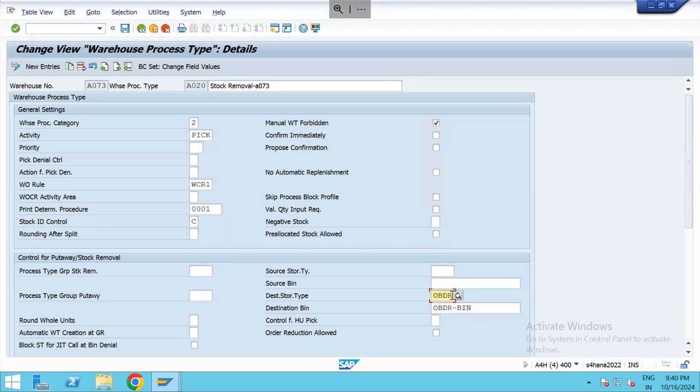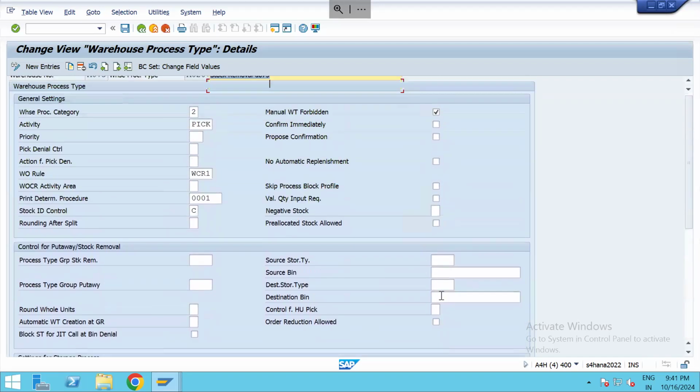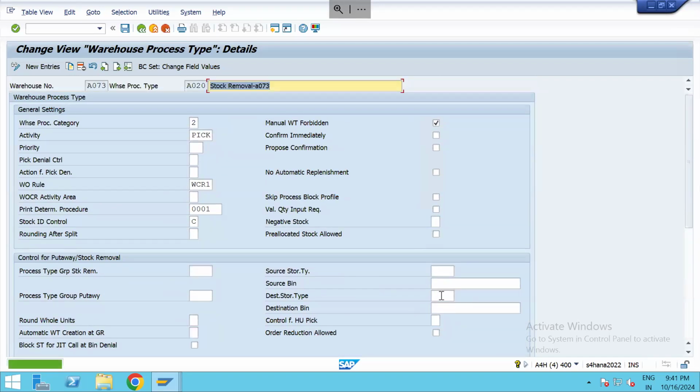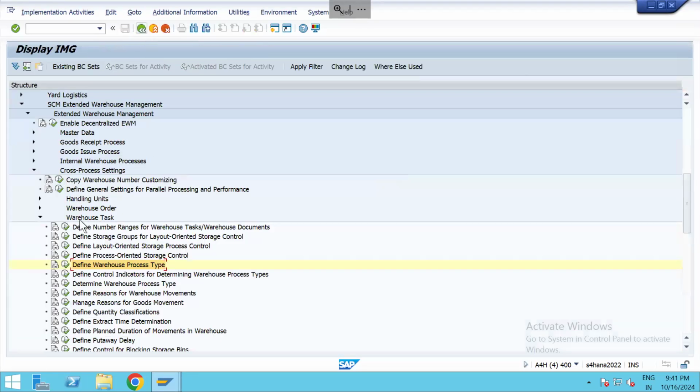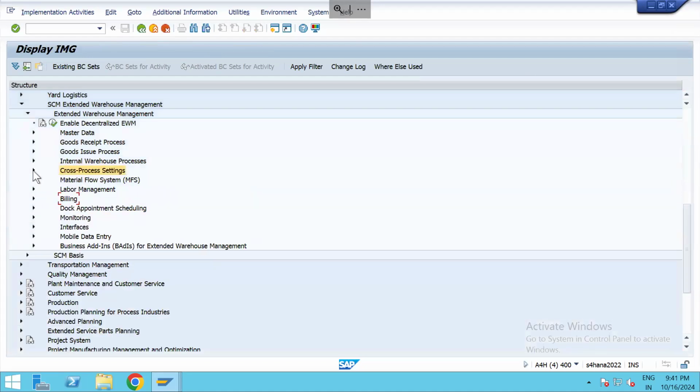So what I will do, I'll just remove these things and declare some rule. Based on that rule, the door determination should happen accordingly. Okay, save it now. This is also done. Right now I haven't touched yard management. I'm still in the process oriented storage control setup only.